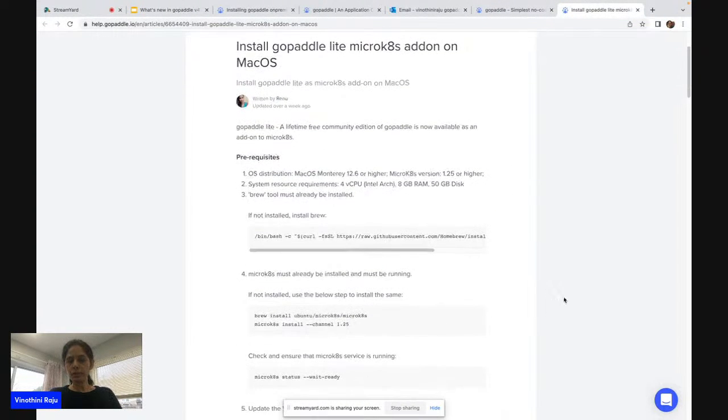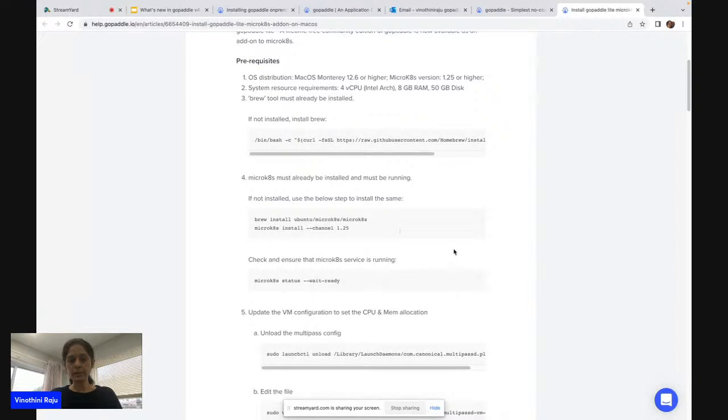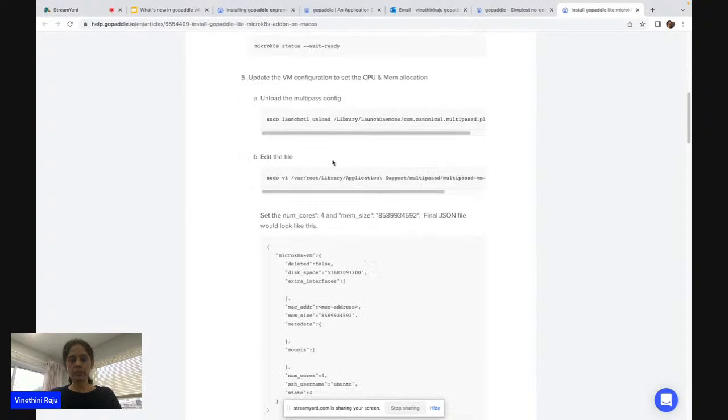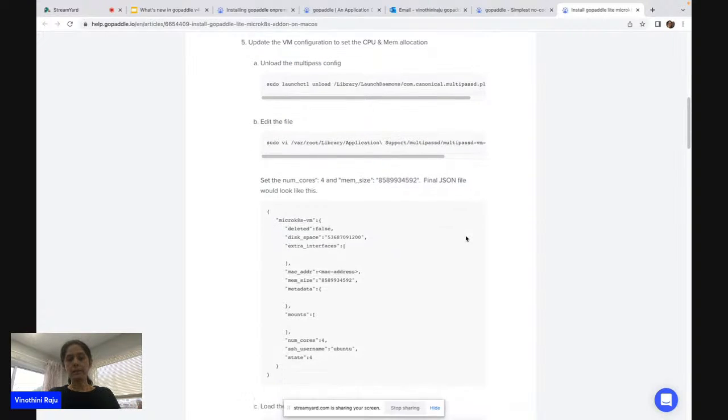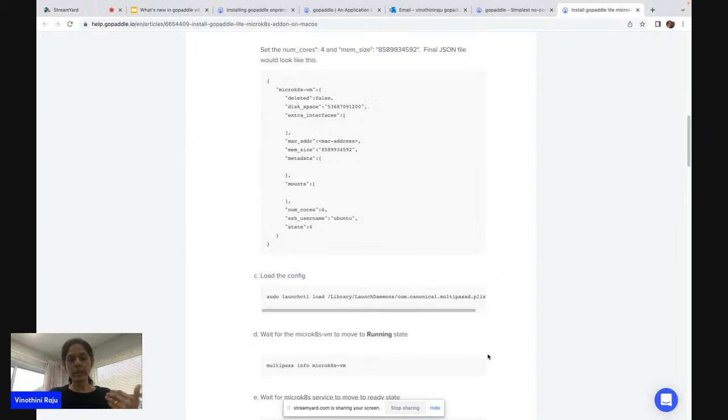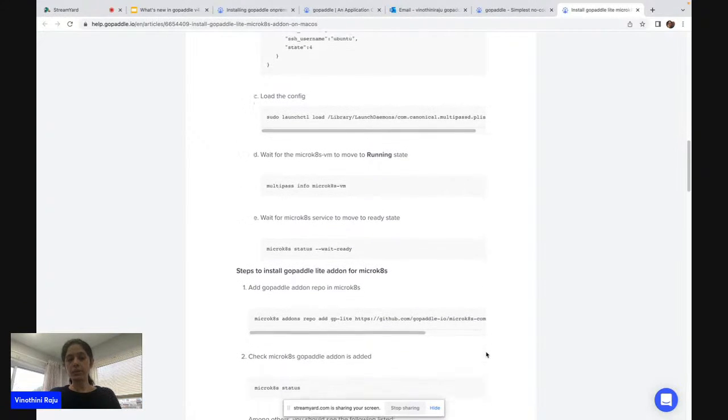So you just have to do a brew install for your MicroK8s environment, and sometimes this brings up a Multipass virtualization environment. MicroK8s installation automatically brings up a Multipass environment, and sometimes Multipass can consume all the available CPU and memory on your laptop. So you can edit that and restrict it to just four CPUs and 8 GB RAM. And you can unload the configuration, load it again, and then restart your MicroK8s.